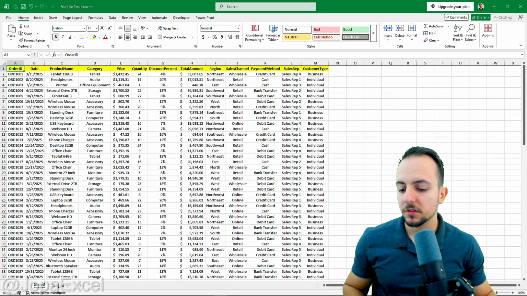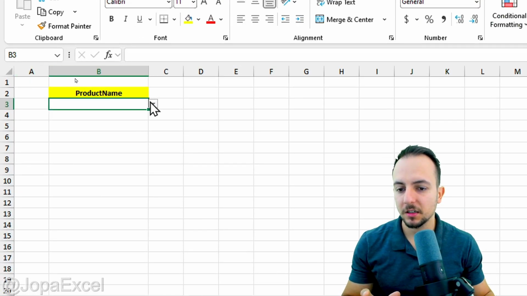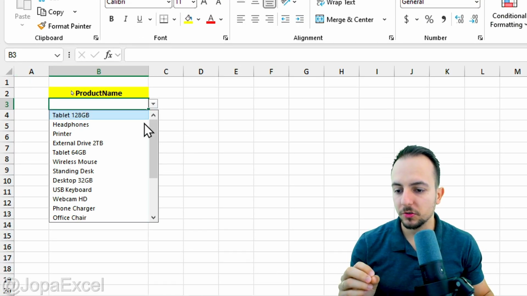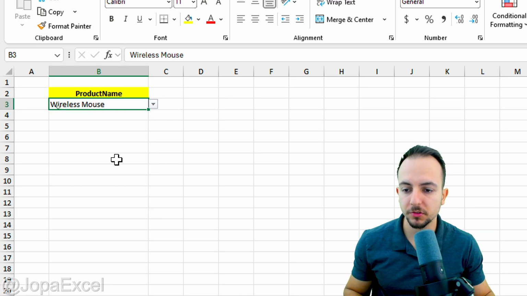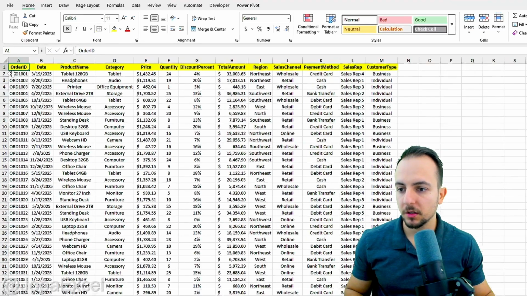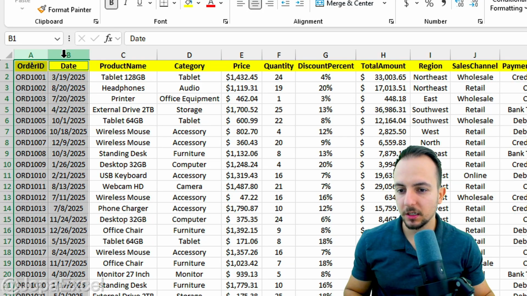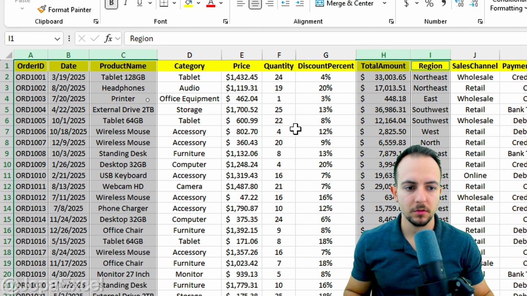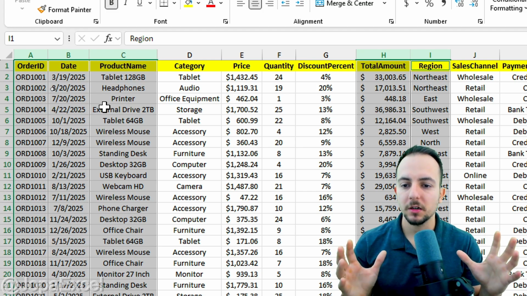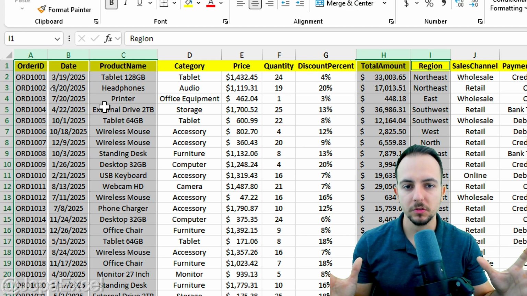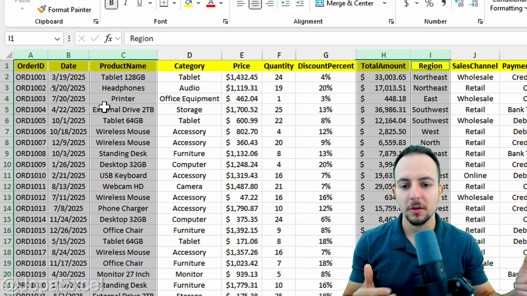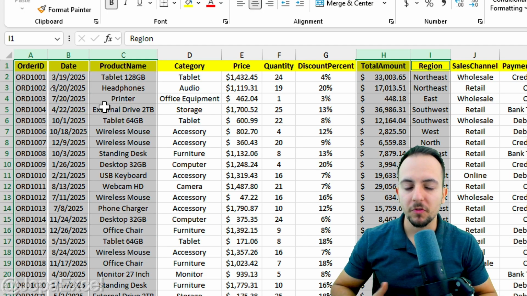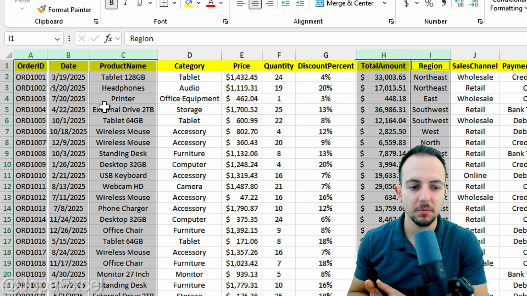What I need to do is, from the second data set, from the product I choose, let's say wireless mouse, I want to return the order ID, date, the product name itself, total amount, and region. So how can I return those multiple results? I cannot do it by the normal function itself. I cannot use VLOOKUP, XLOOKUP, index match, and etc. to do that because they can't.